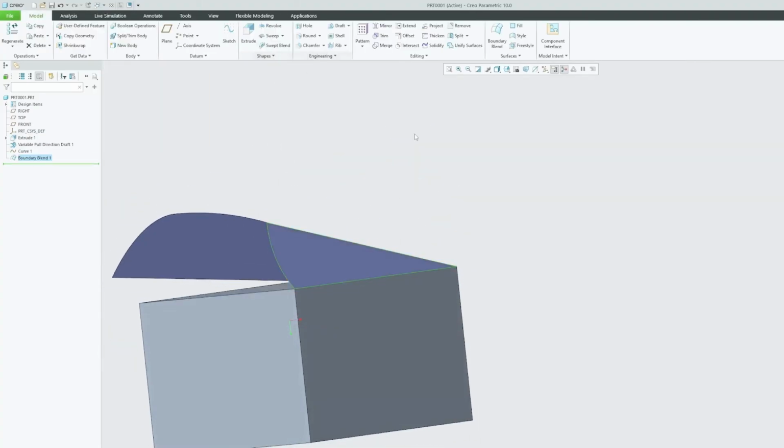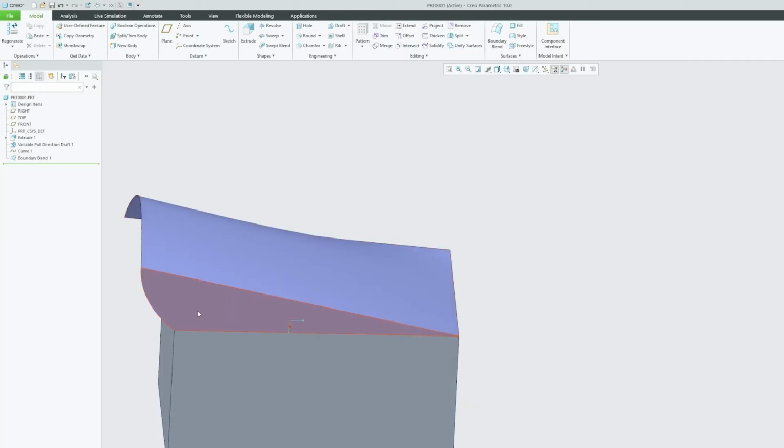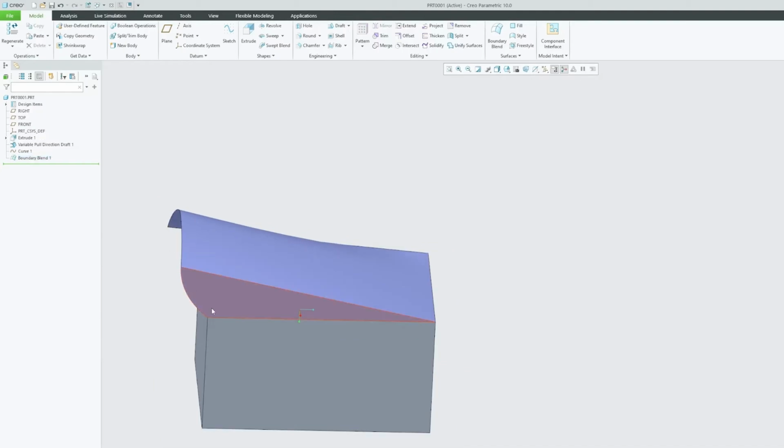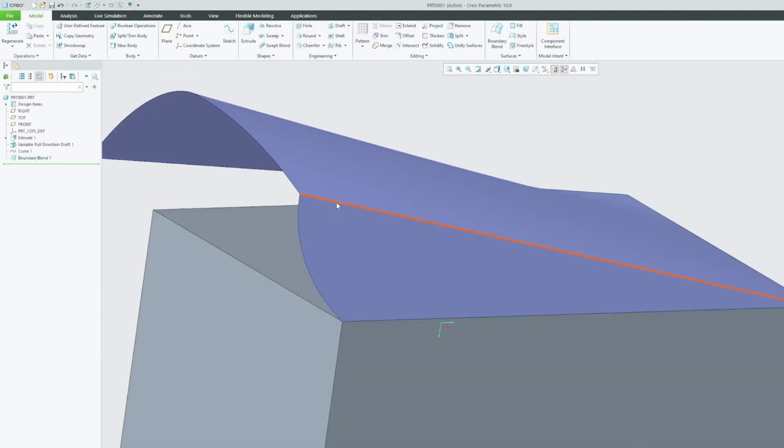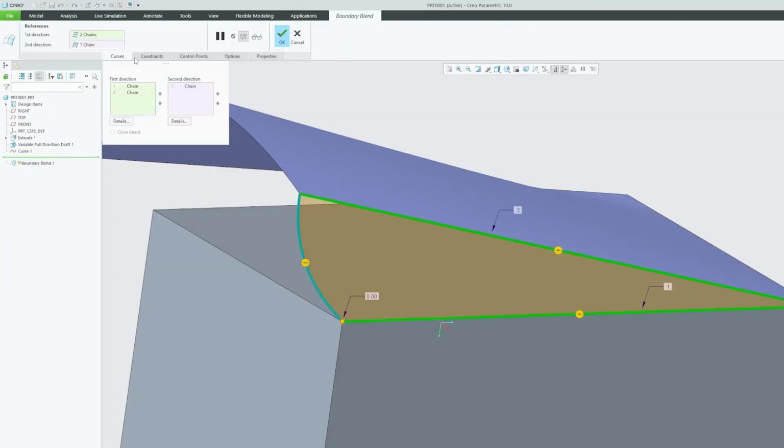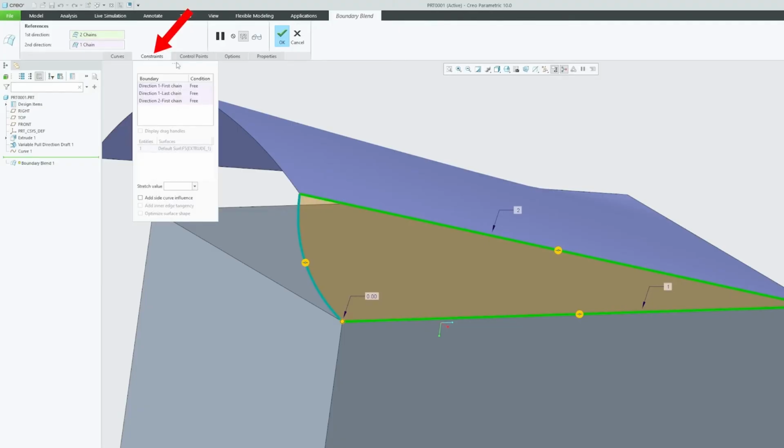So in this way guys, we can perform boundary blend, but sometimes we also need to define the kind of blend that you would like to do. Sometimes we also would like to change the connection, or I would say the way we would like to connect these two different entities. For that, let's click here on edit definition and then go here in constraint, and here instead of free I can make it tangent.